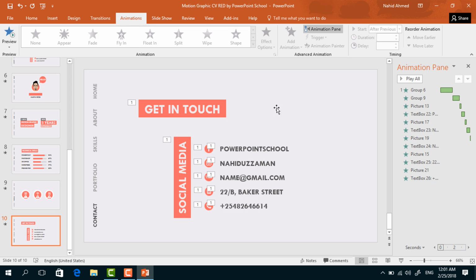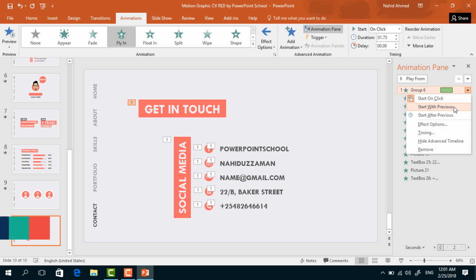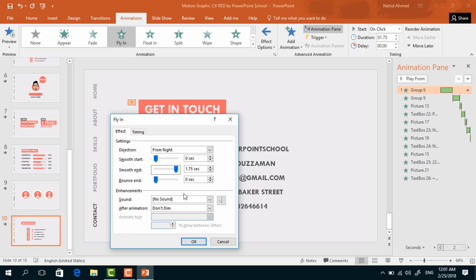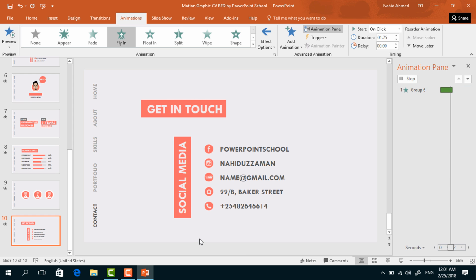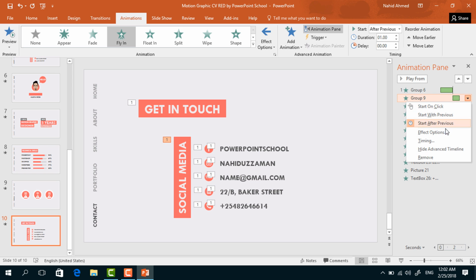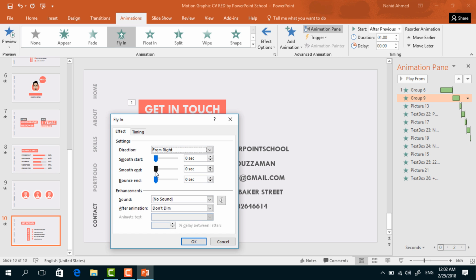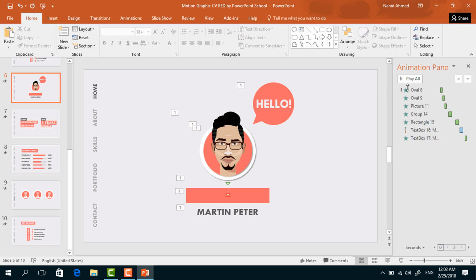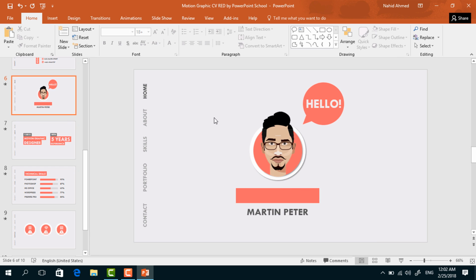We are almost done, but one more thing that I want to share with you guys, that is for all the fly in animation, from effect option you can increase the smooth end. This will give a better animation. So you can use this for all the fly animation. This is really simple. You just need to select that fly animation from animation pane, go to effect option and increase the smooth end and press OK. That's it.